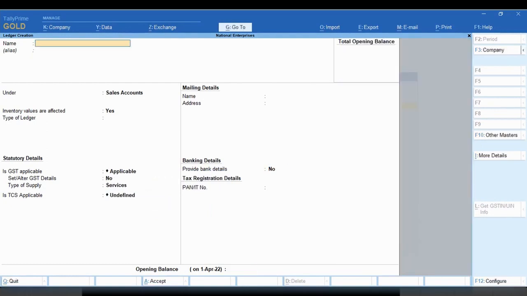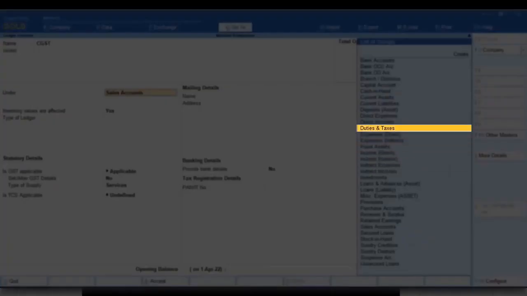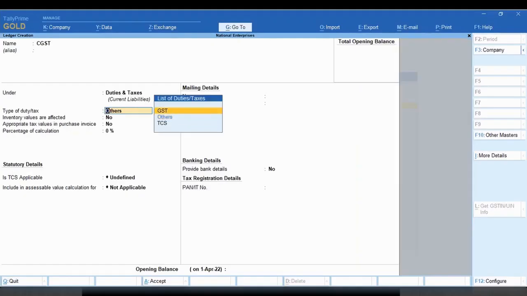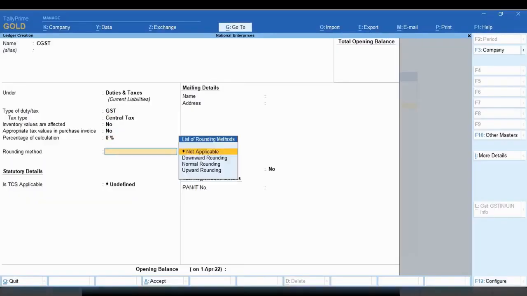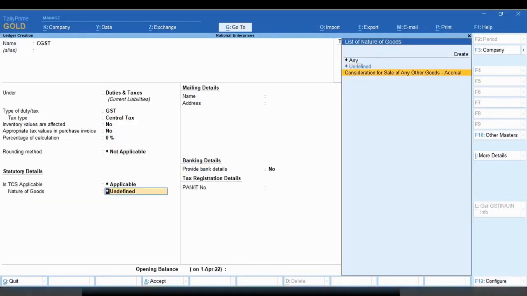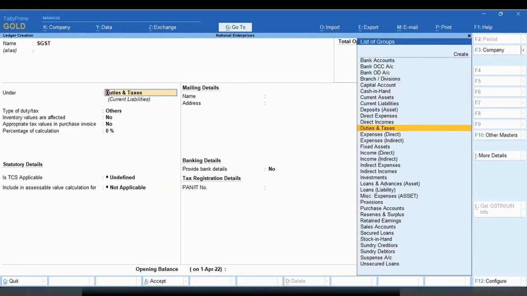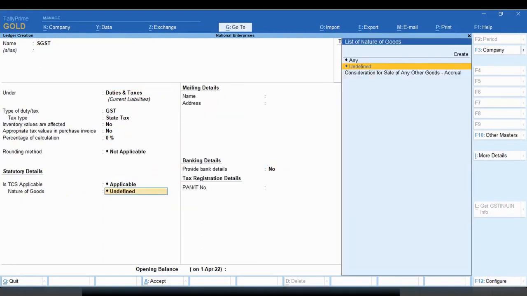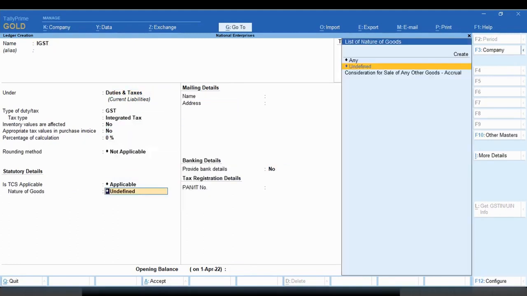Now let us create GST tax ledgers. In the ledger creation screen, enter the name of the ledger. Select duties and taxes and GST as type of duty. Select the tax type as central tax. Set TCS as applicable and select the nature of goods. Save the tax ledger. Similarly, create tax ledgers for state tax, that is SGST, and integrated tax, that is IGST.